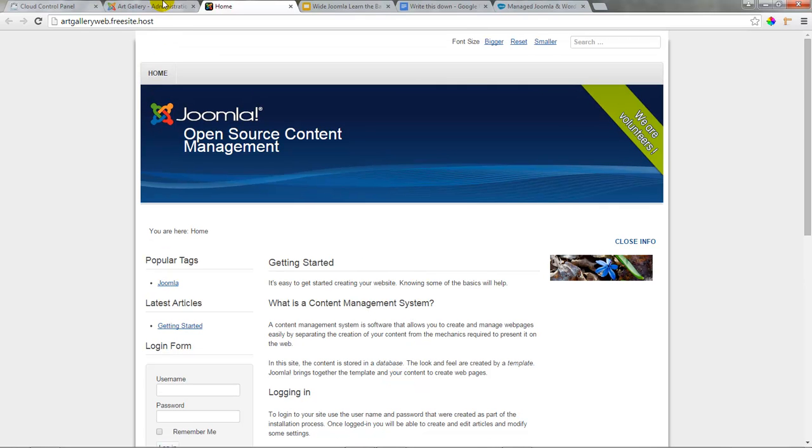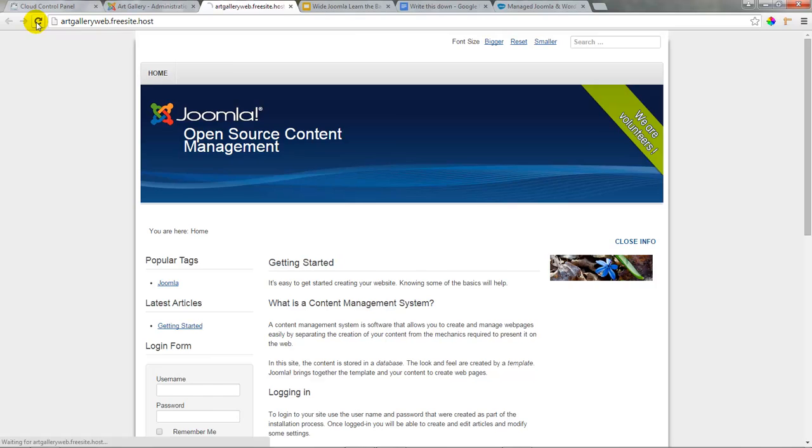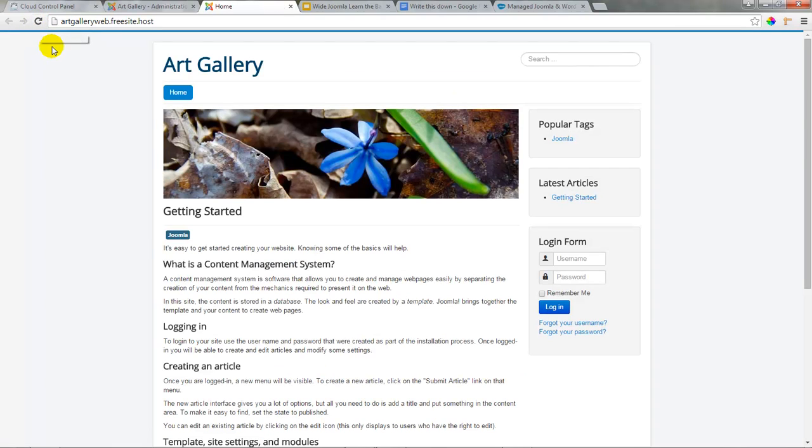So what I want to do, I want to return to the back end. I'm going to change back to the Protostar, and then we return and refresh. We're not going to use Beez3, and we're not going to use Protostar either.